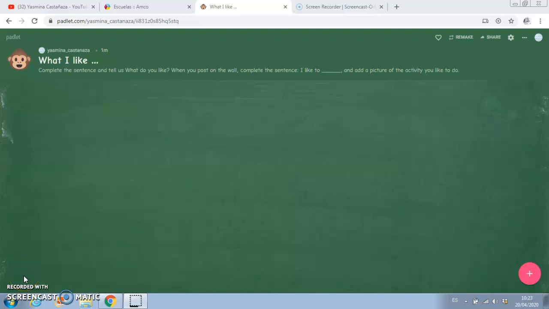Hello third graders, today we are going to collaborate in this Padlet wall. We are going to share what we like to do.